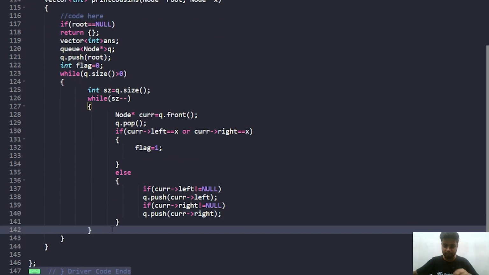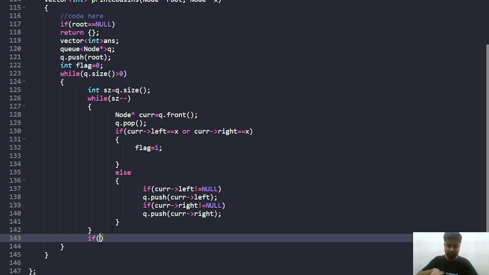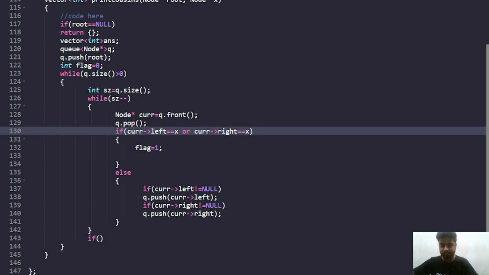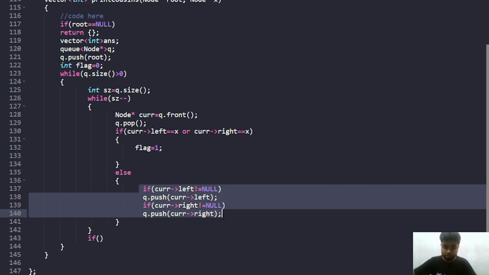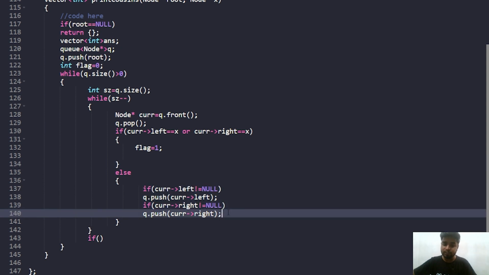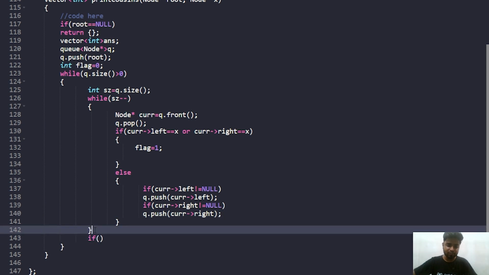Once we are done with this part, after we have done the traversal for the current level, suppose at the current level we have found the parent of the node x. In that case, we'll mark our flag as 1, and for the uncle, when the current node is an uncle, we'll insert all the children of the uncle node. In this way we will be able to store the siblings.